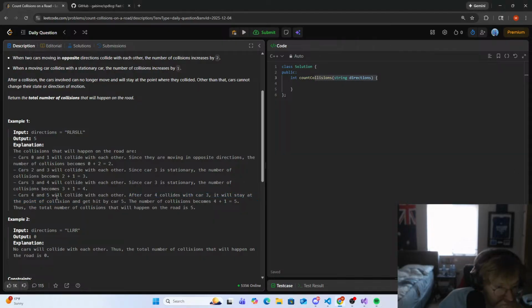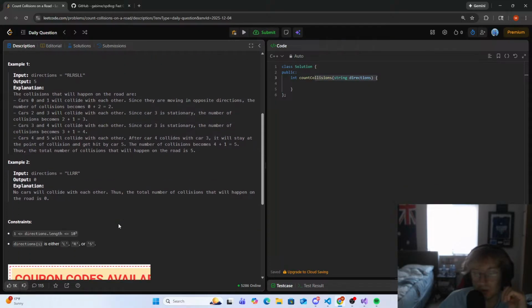Cars 4 and 5 will collide with each other. After car 4 collides with car 3, it will stay at the point of collision and get hit by car 5. Okay, now it's getting a little confusing. So we have 4 and 5. Cars 4 and 5 will collide with each other after car 4 collides with the stationary one. The number of collisions becomes 4 plus 1 is equal to 5. Thus, the total number of collisions that will happen on the road is 5.